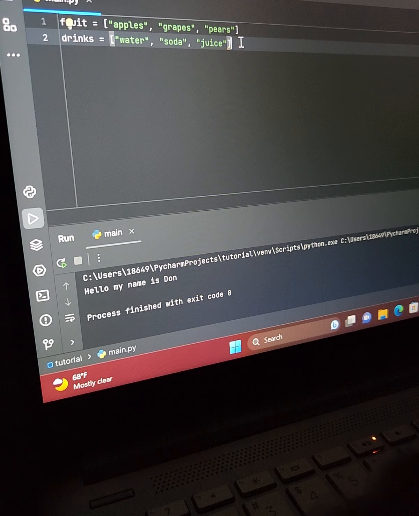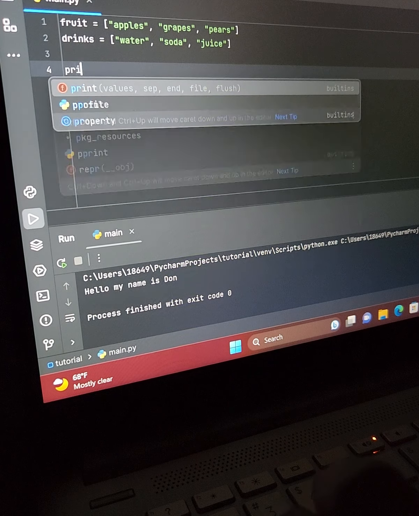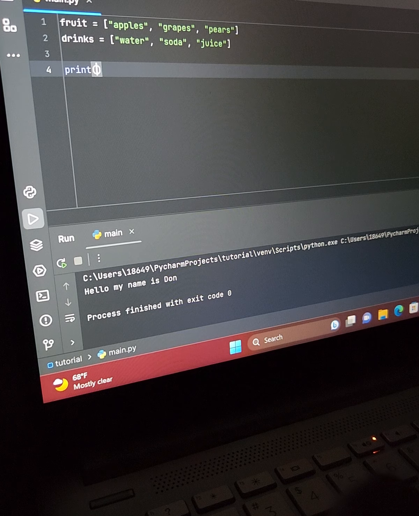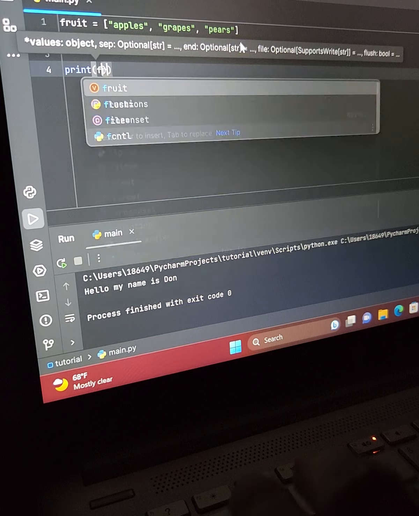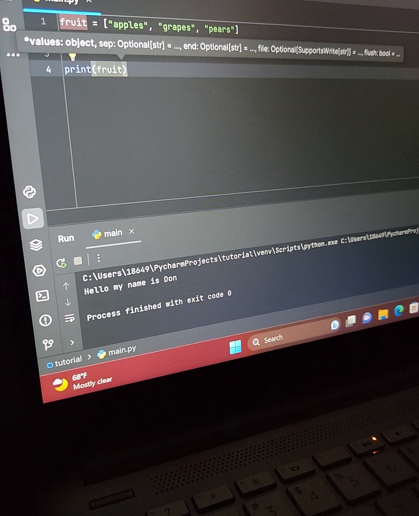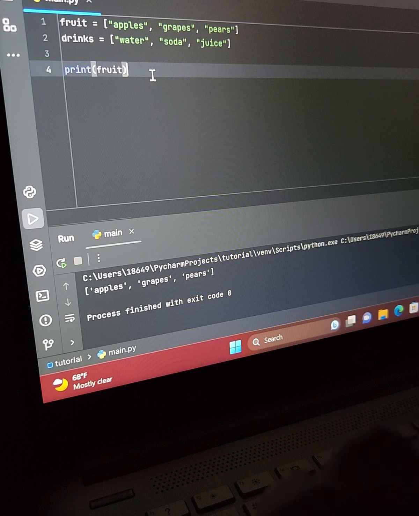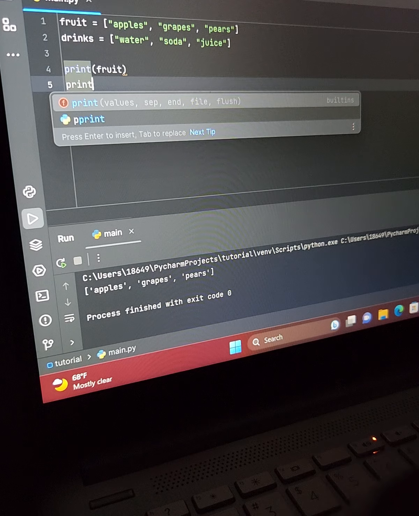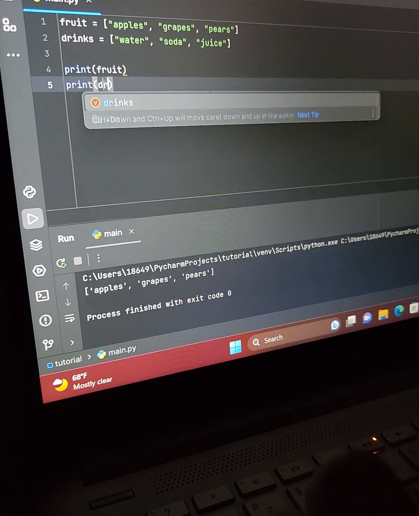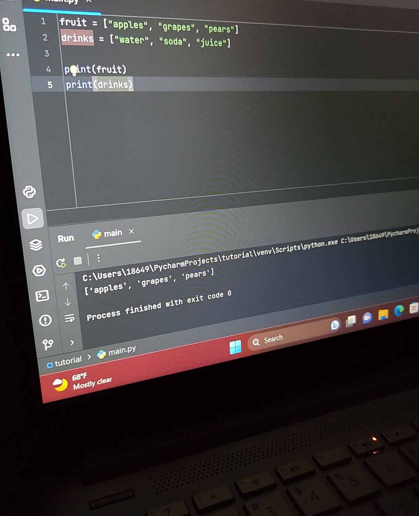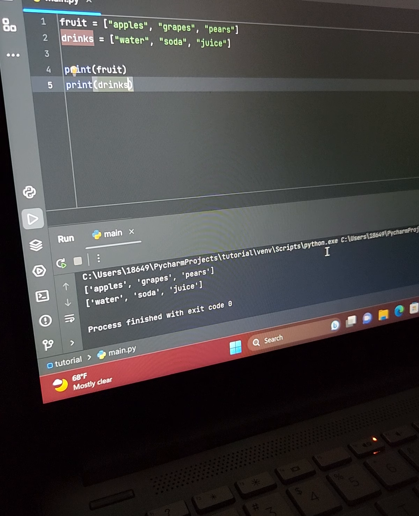So say I want to print out the values in my fruit list. I'll print it out down here. I get apples, grapes, pears. Say I want to print drinks. It prints out water, soda, juice.